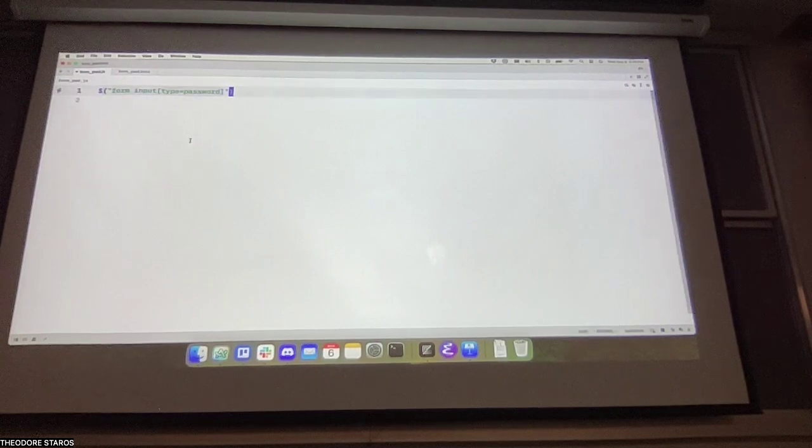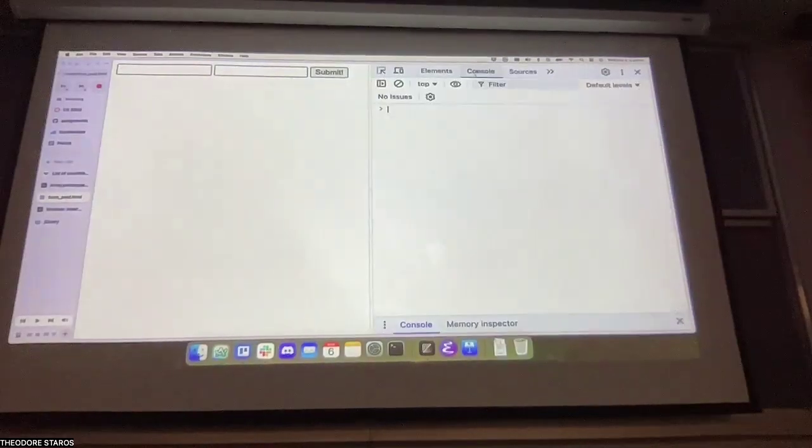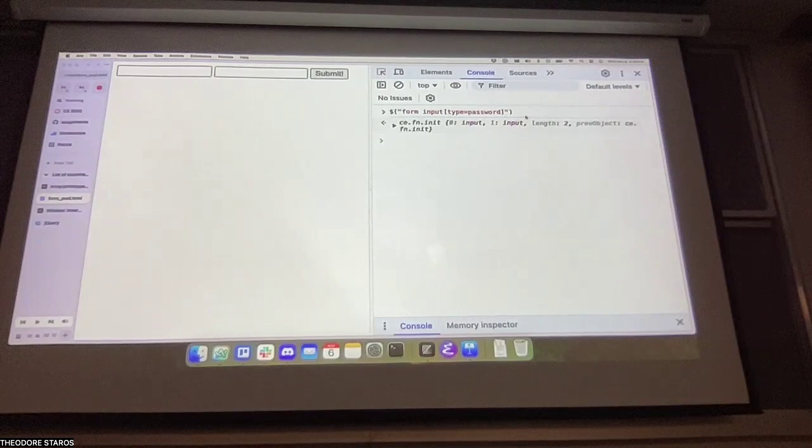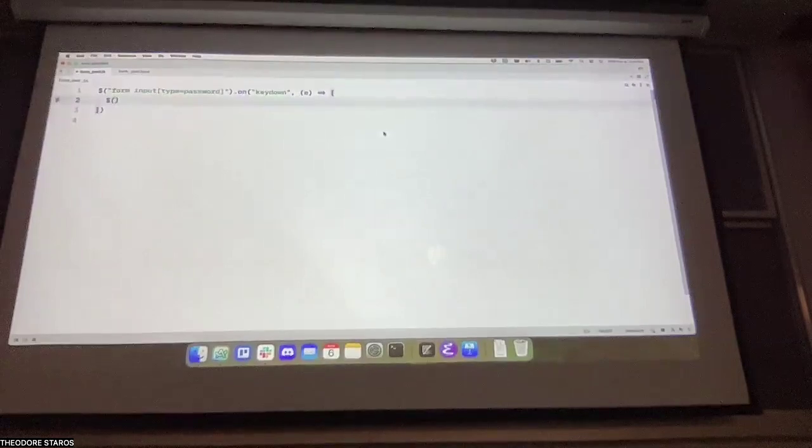I'm going to select those two elements. And just so that you all can follow along, we can test that code here. You can see that it selects both of my input fields. I want to do something every time the user types. That one's called keydown. And what do I want to check? Well, I want to first find the two password input fields. So I can probably just do this like this.